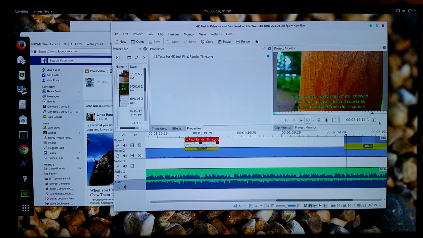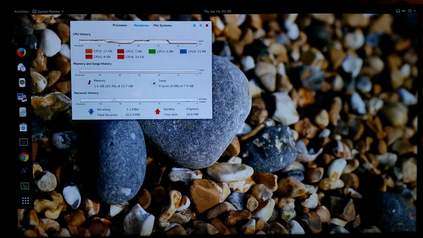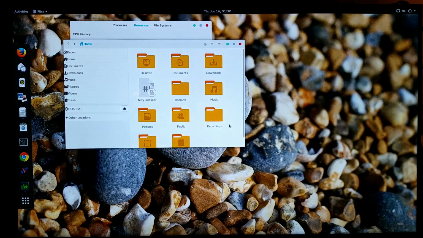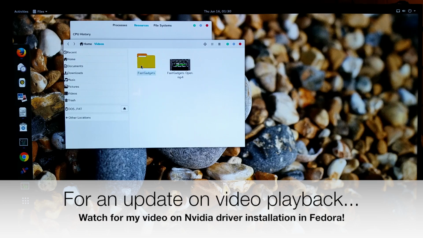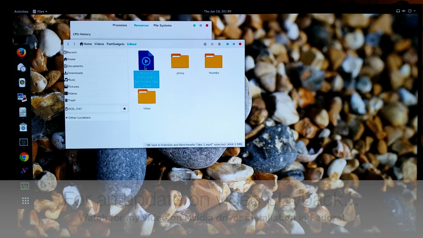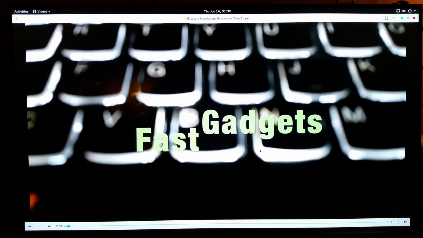Honestly I can't remember where anymore, but I can actually select the player. I think it might be in settings, and I'll try installing VLC and see if that makes it play any better. I'm going to go ahead and close the project. Let's have a look here. We're going to go to Videos and FastGadgets Edited. It did not play well at all with the default player, so we'll give it a try and just see how it does.